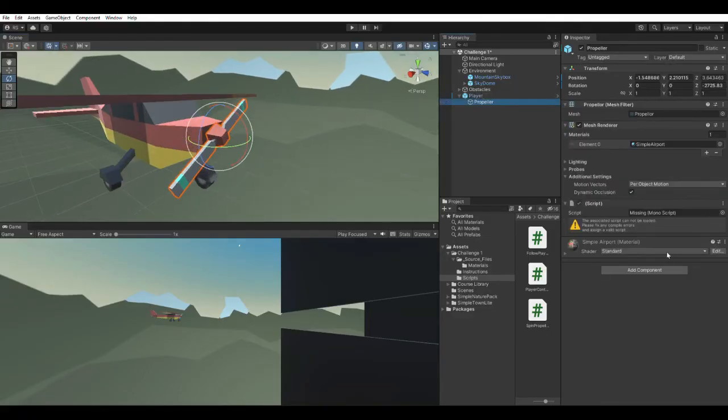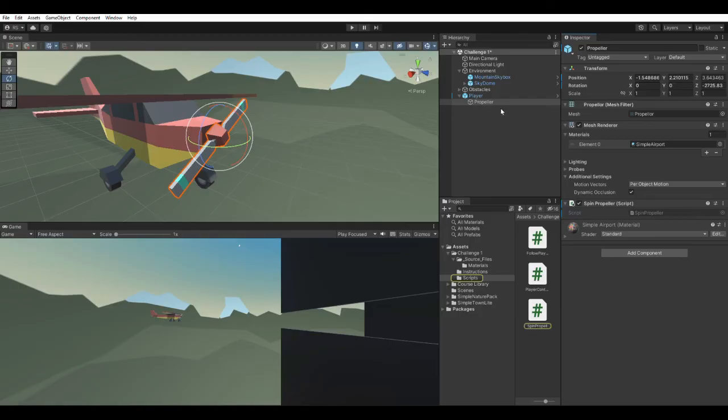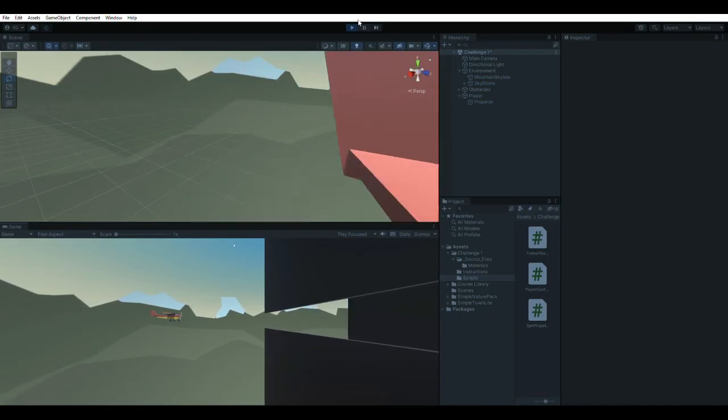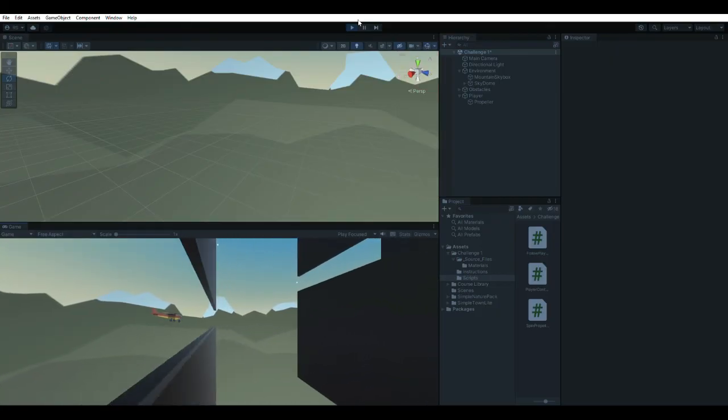So we are inside Unity and we're going to test the new script that we created. All that we need to do is click on the propeller, and under its inspector, you just add the component SpinPropeller, and then we'll try out if it's working. So let's enter game mode and see if the propeller will actually spin. So there you go, guys. The propeller is actually spinning, and I hope you liked the video.